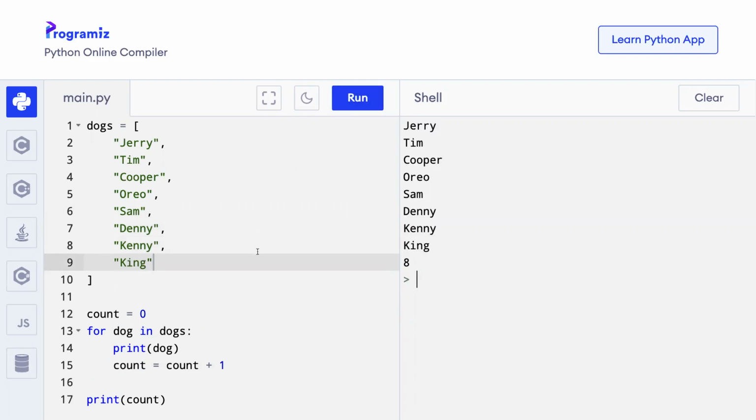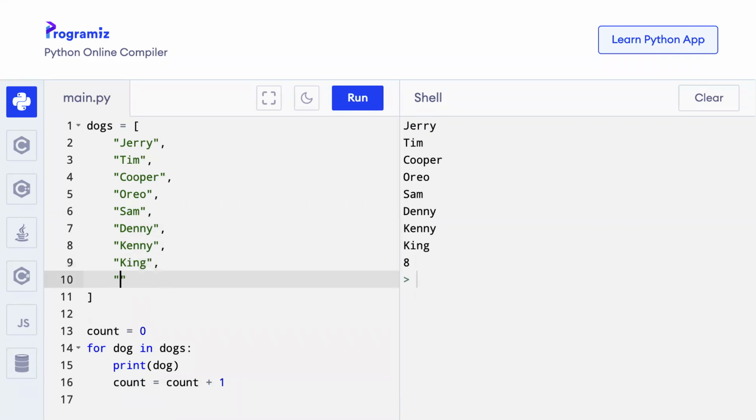Okay, King. Did someone say Klaus? Klaus? That's a German Shepherd. That's a good one, yeah, Klaus with a K.